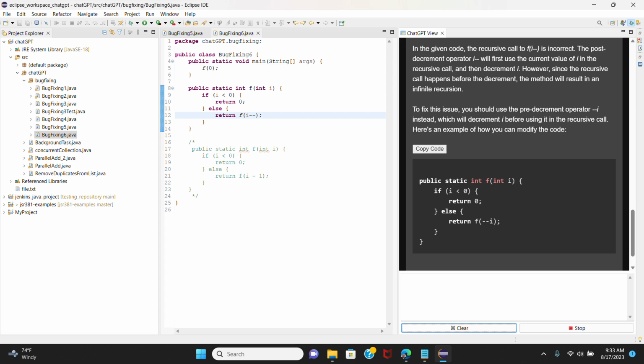And there is no need to try that. If you try it, you're going to see that f of i minus minus is going to result in an infinite loop, which will never reach the base case. If you want to fix it, your intent is f of i minus 1 or f of minus minus i to fix the infinite recursion.